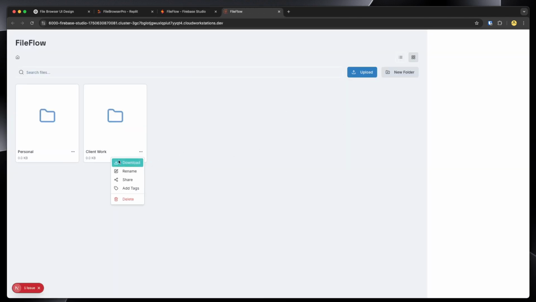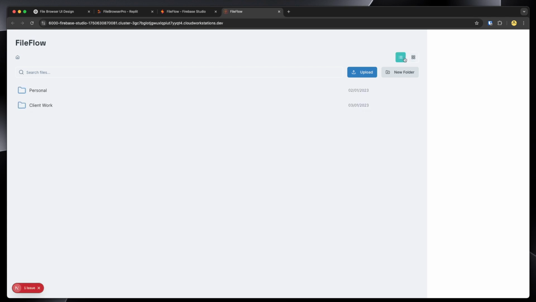Okay, we have the visualization, with the application name, FileFlow. We have, for example, this folder, and yeah, it's a file, not a folder. It's possible to download, rename, share, add tags, and delete. Deletion is working fine. How about share? Nothing happened. How about changing the grid? Changing the view is working excellent so far.